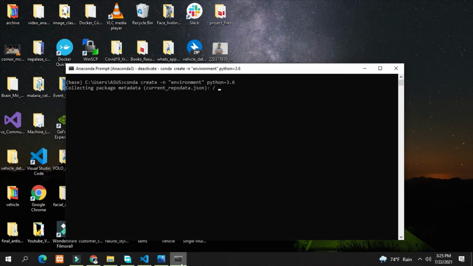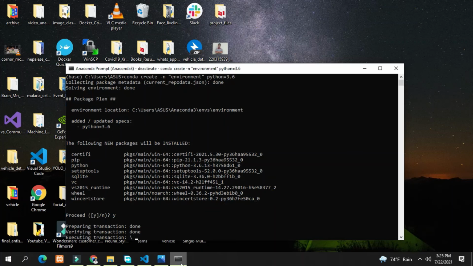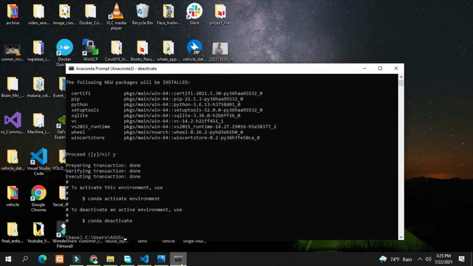This will take some time to collect the packages and metadata, and after a moment you will be asked whether you want to proceed or not. Just type Y and press enter and it will create the virtual environment for you in a moment. So here the virtual environment has been created successfully.